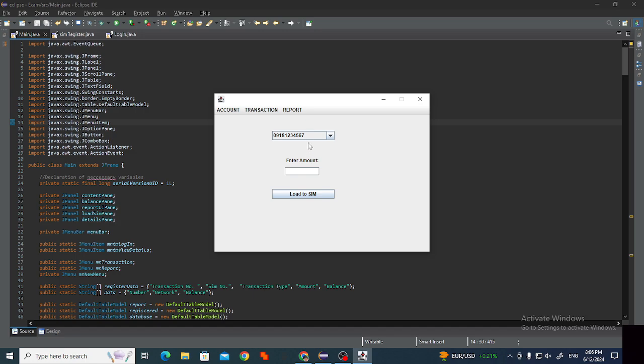Under the load SIM card, we can select a number and enter a new amount for that number. For example, let's say it's going to be 200, and choose load SIM to save that balance. Now if we go back to balance inquiry, it should save the new balance of 200. You can see now that it is saved.